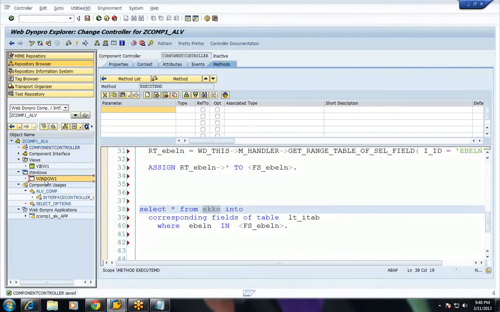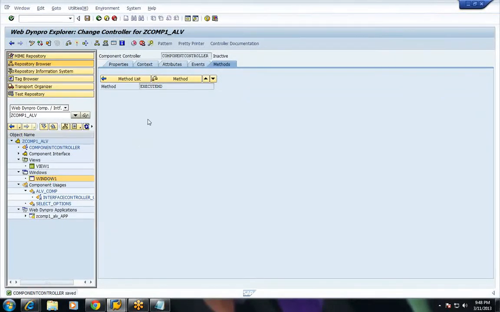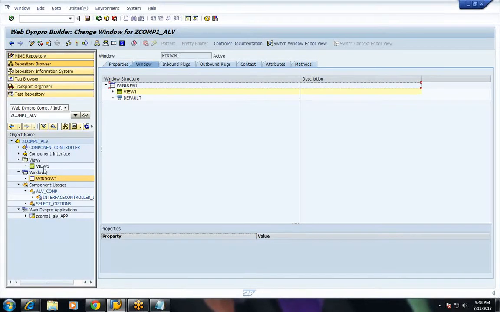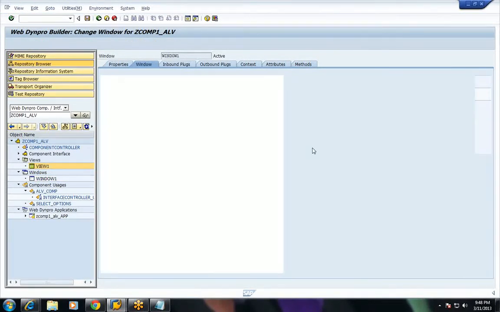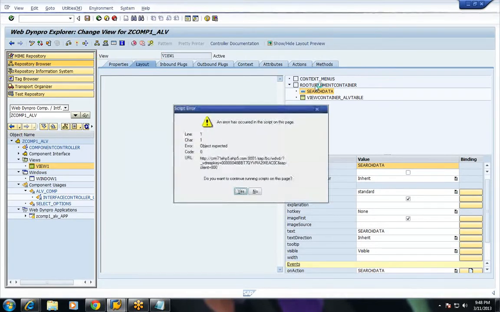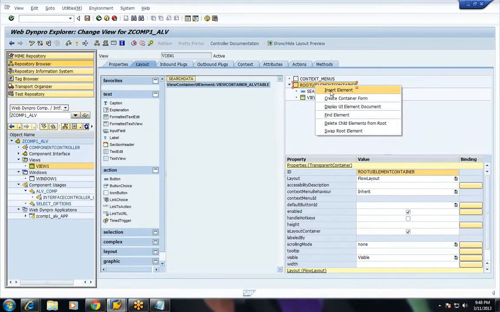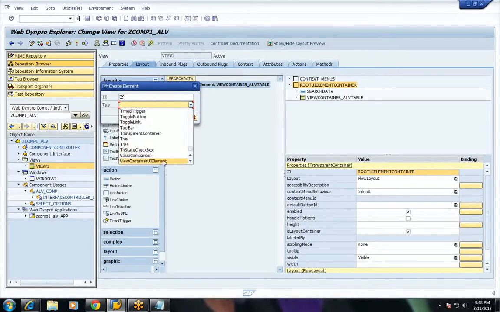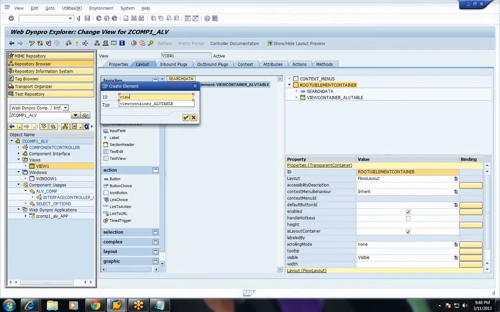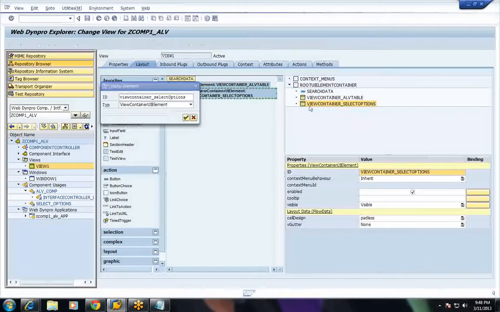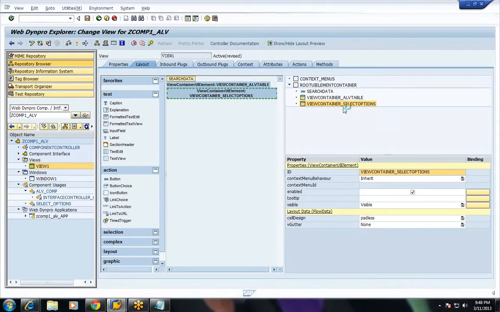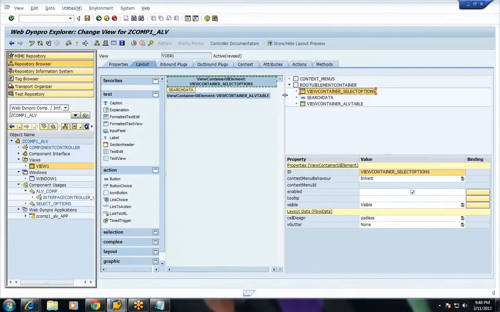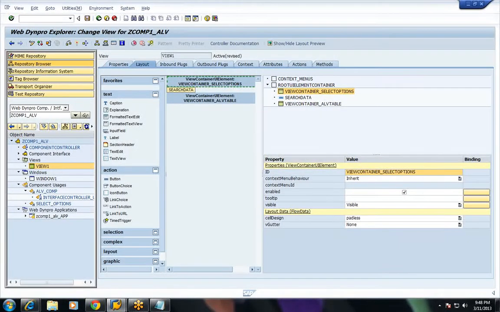So now, after this, you go to Window. In Window, first of all, you have to go to View. In View, you need to use one more view container. This is for including select options. View container for select options. So you place it above that button. You try to place the first view container above here. One view container is for select options, another is for the ALV table.